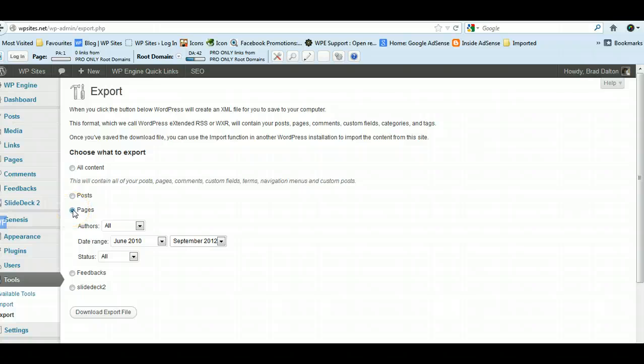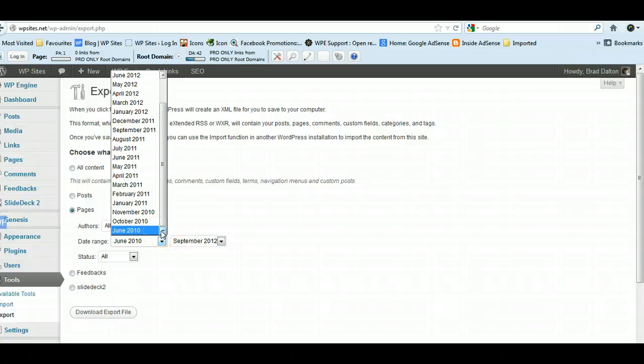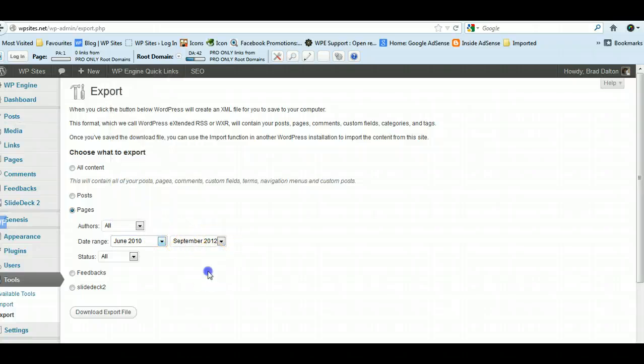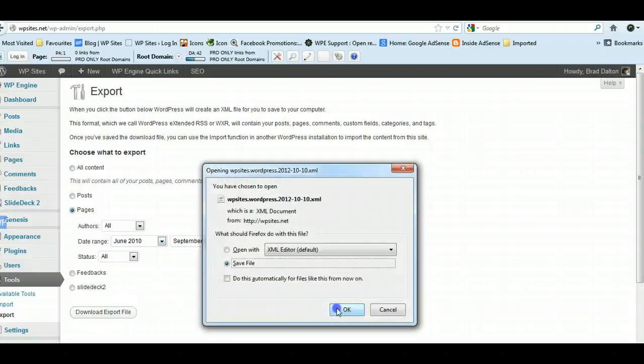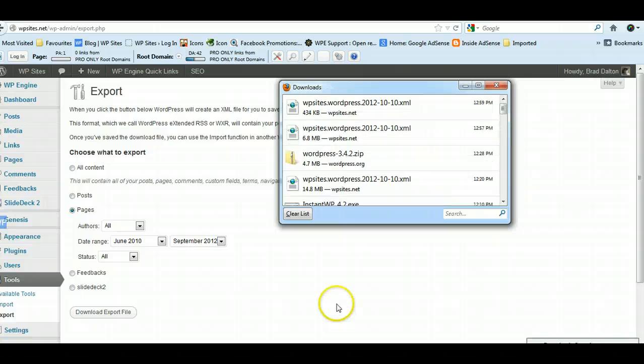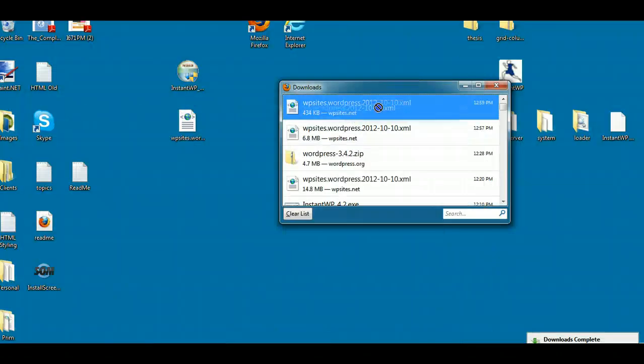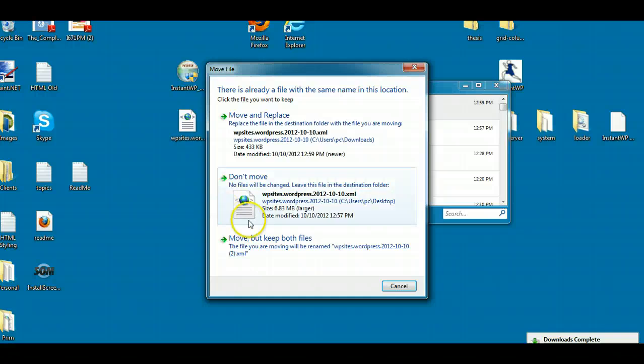I'll click this radio box, pages, select the start date, the absolute start date, June 2010 was when I first started this site, to September 2012. We'll download all the pages and we'll import them as well. This seems to work a lot better than doing all the content at the same time.